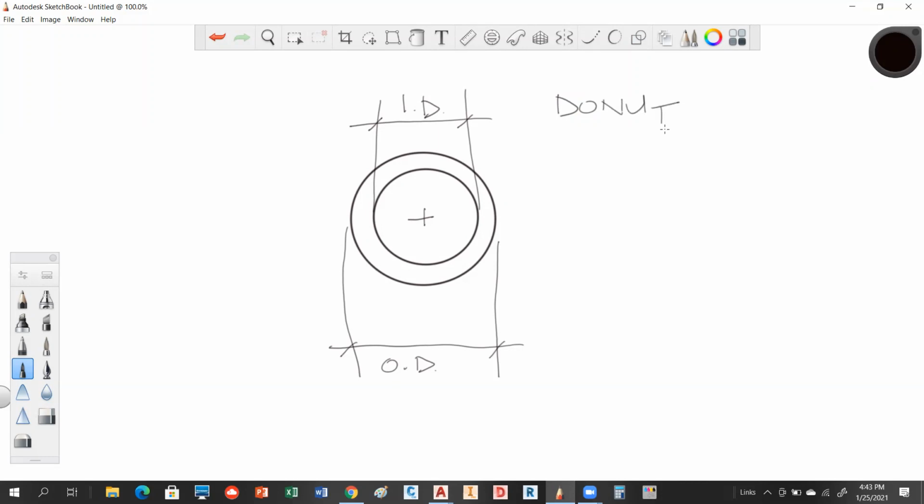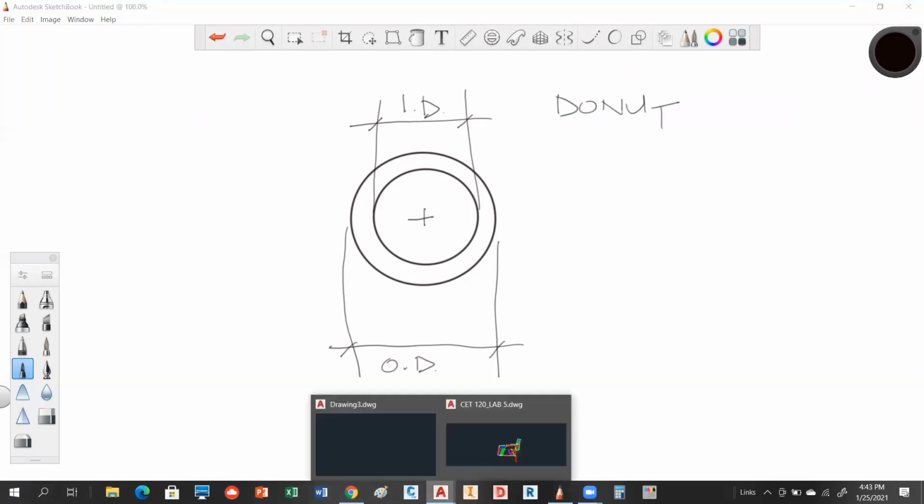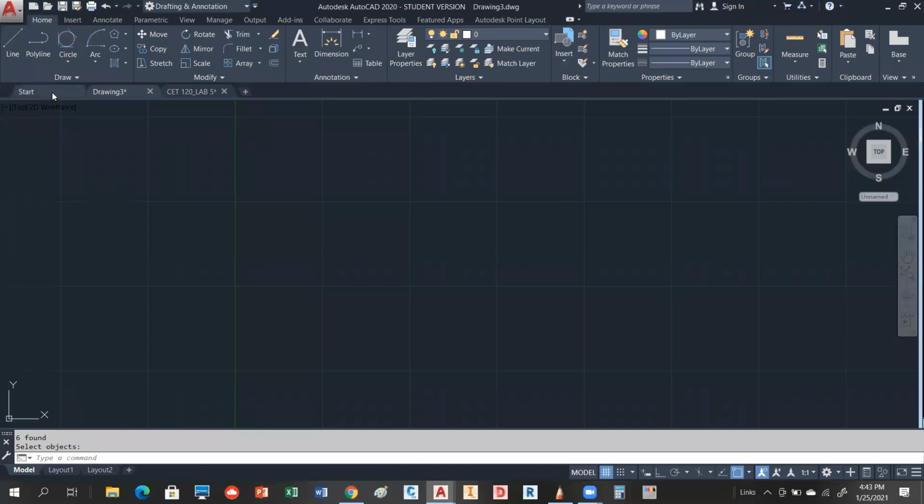Okay, and we're going to go over here. So we find the donut command here, and it's down at the bottom row there. When you select that, it'll ask you for the inside diameter first. It's got a value in there of a half a unit. If you want to just go ahead and accept it, just hit the enter key.